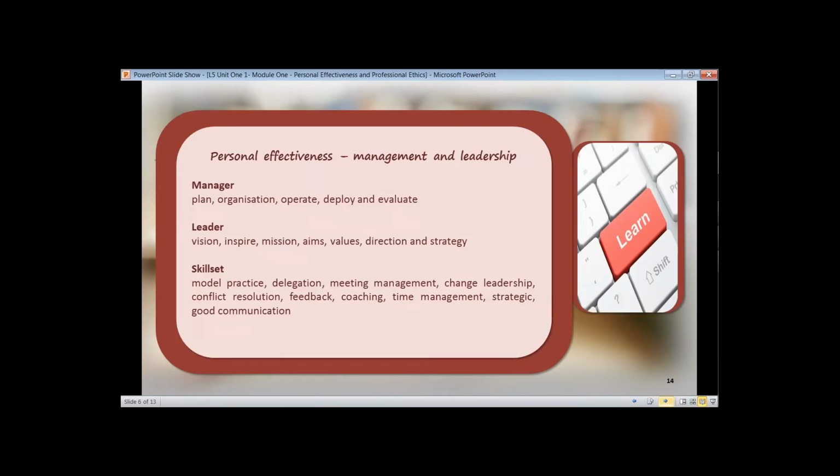Let us review the words used in relation to leadership. They are vision, inspire, mission, aims, values, direction and strategy, whereas with management we tend to use words such as plan, organisation, operate, deploy and evaluate. All of these skills equip the manager in writing policies, embedding procedures, checking progress, setting up systems and achieving aims through the management of the organisation's resources.